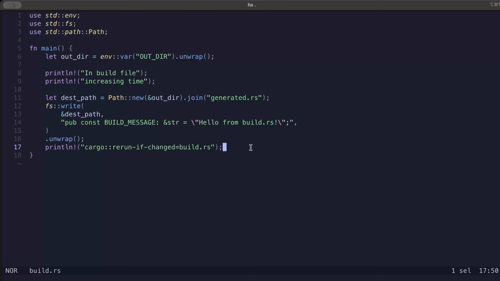Additionally, you can also set up this instruction which basically tells cargo to only rerun if changed. So build.rs will only be run if it's changed. So if you want to ensure that irrespective of environment version it should not rerun, then simply add cargo:rerun-if-changed. That will ensure that it only builds if there is any change.